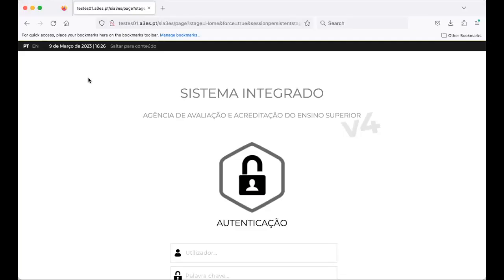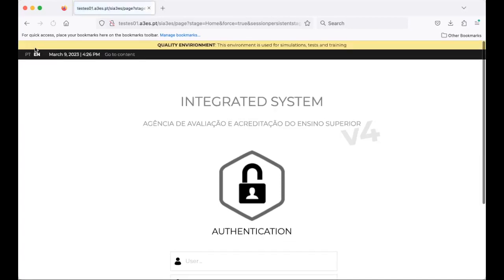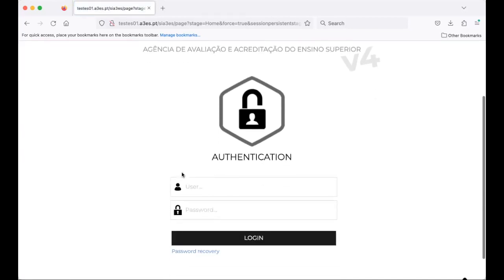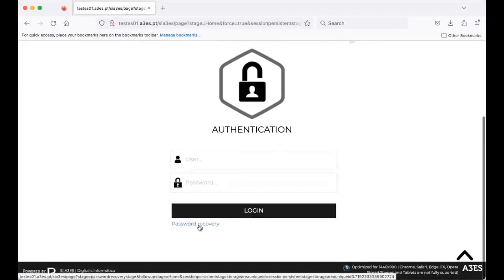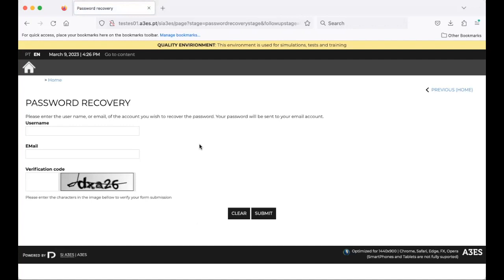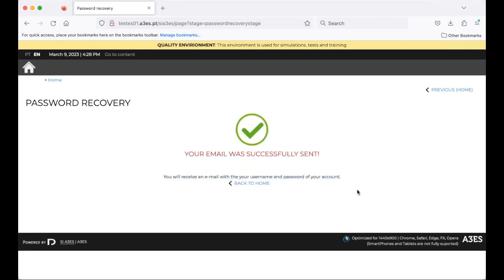Once you reach the online system, you will probably encounter a login page in Portuguese. However, I remind you that on the top left corner, you may click EN to switch the language to English. If you need to recover your password, you may click on Password Recovery and you will be moved to a password recovery page. Here, you will need to provide a couple of pieces of information to be able to retrieve your password. Please enter your email and a verification code and hit Submit. Once you submit the information, an email will be sent with your username and password.